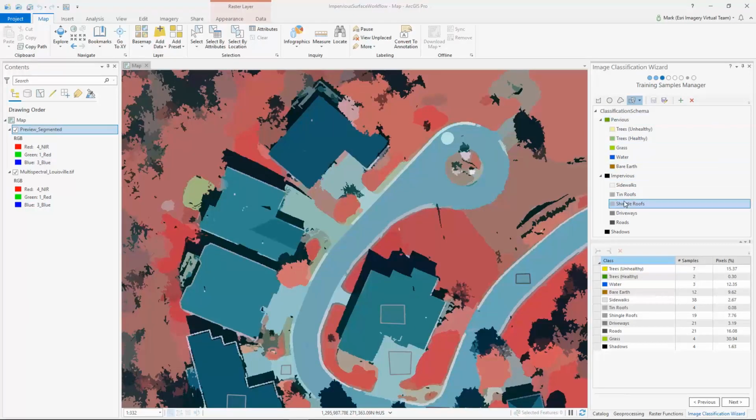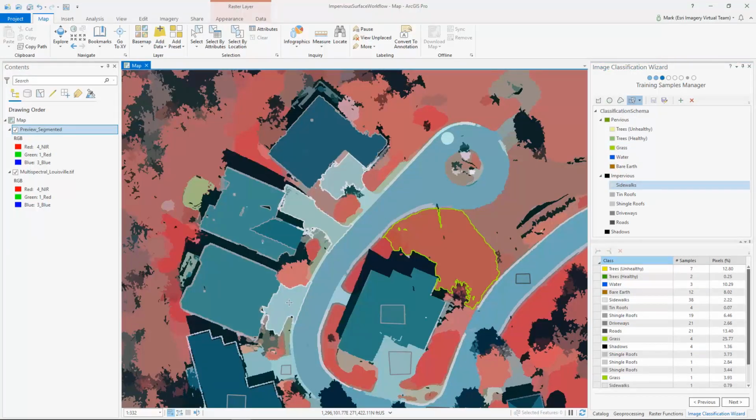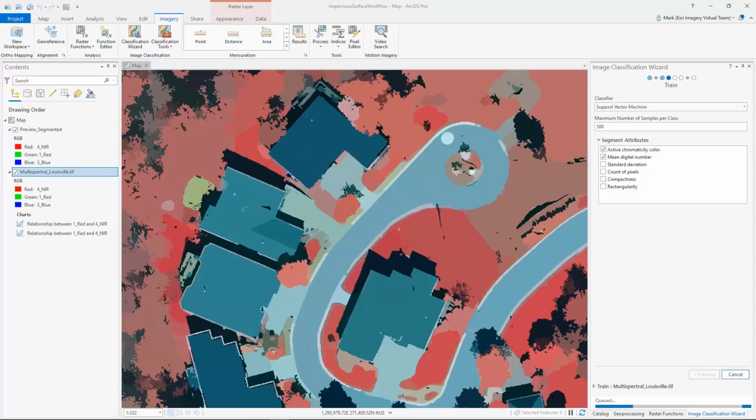Next is the training sample collection process. The training sample manager streamlines the process by letting us quickly select the objects. I can choose some different objects within my classification schema, such as vegetation, impervious surfaces like sidewalks, and roads. And I could group those and then continue on with the wizard.